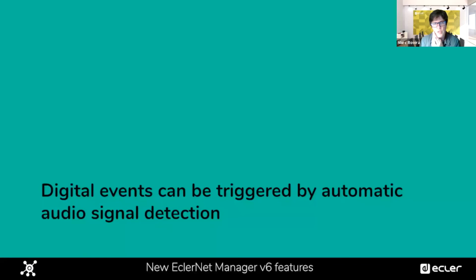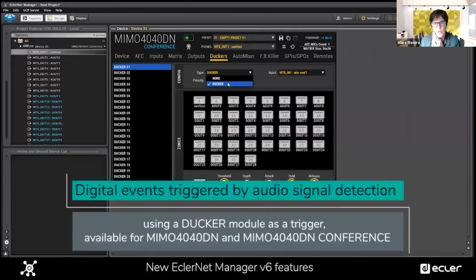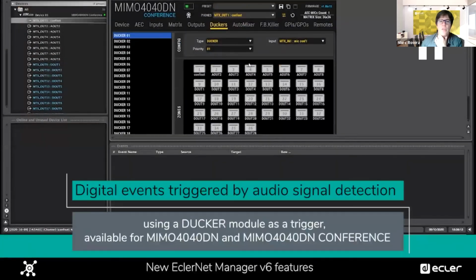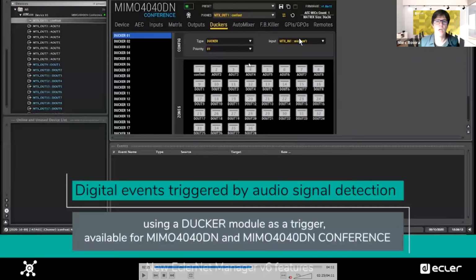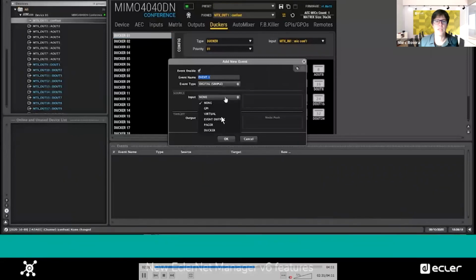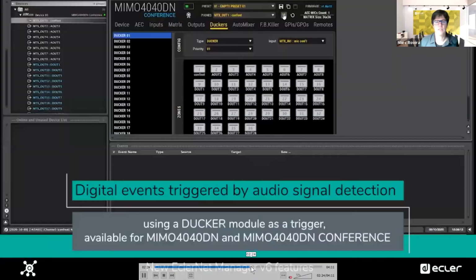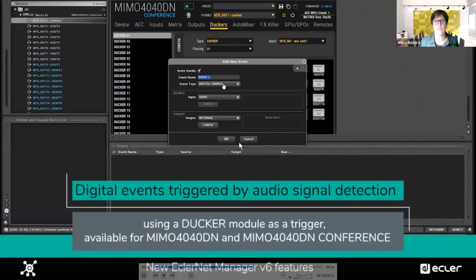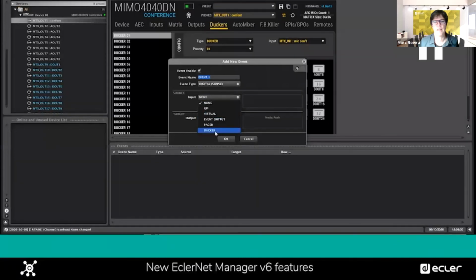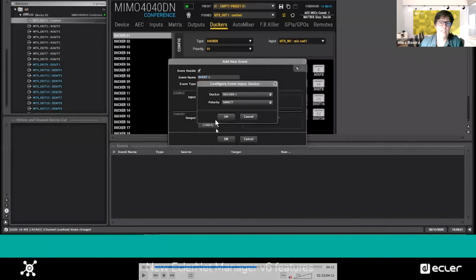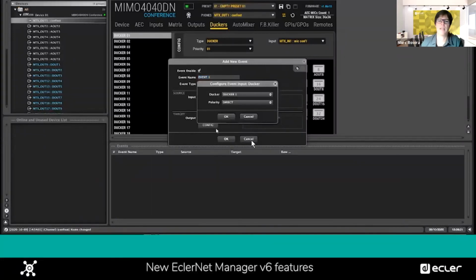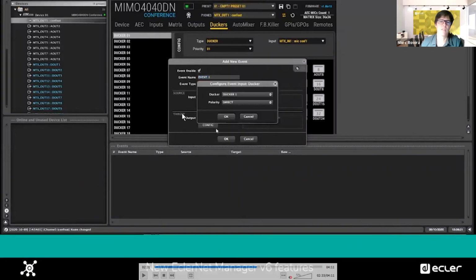Digital events can be triggered by automatic signal detection. Okay, so this is for MIMO 4040 DN, CDN, and 7272 DN. So you create a Docker assigned to an input, a channel input, and even if it's not affecting the outputs, you can add a new event and select Docker 1. So when this Docker is activated because the threshold is reached, then this event will do whatever is set in the target.